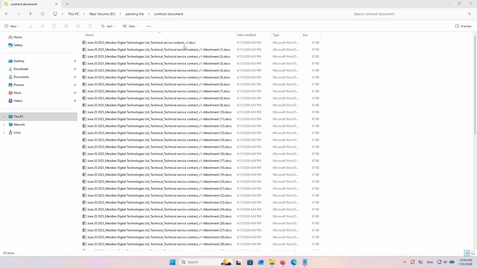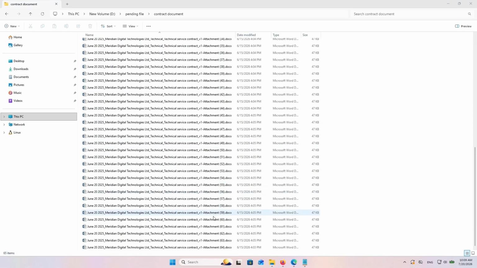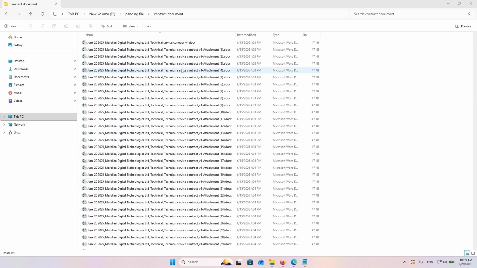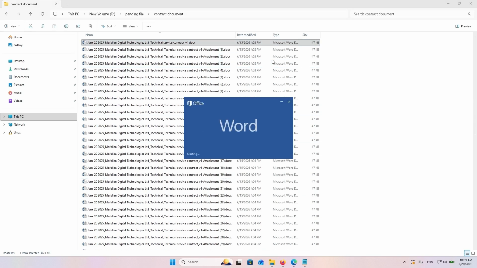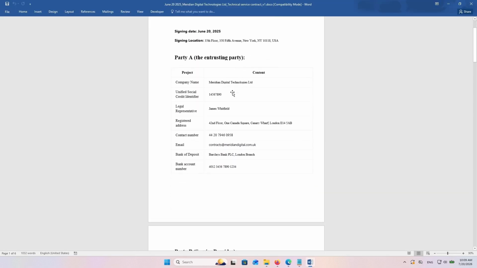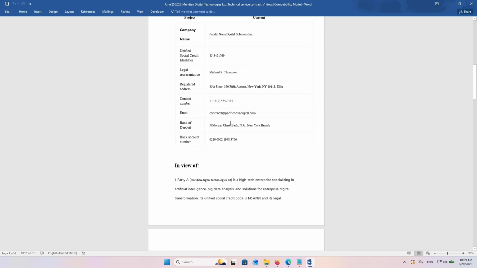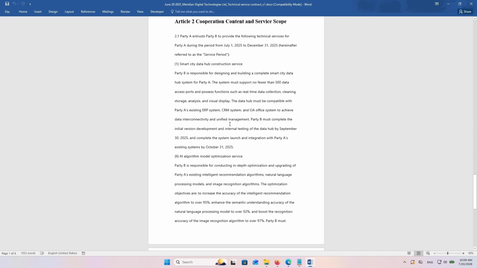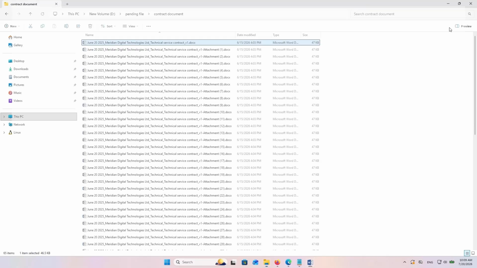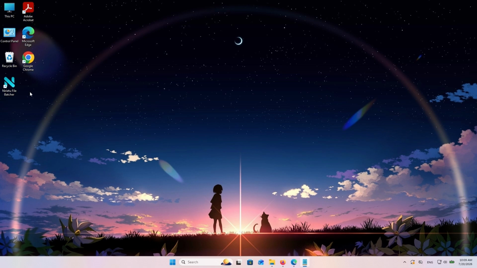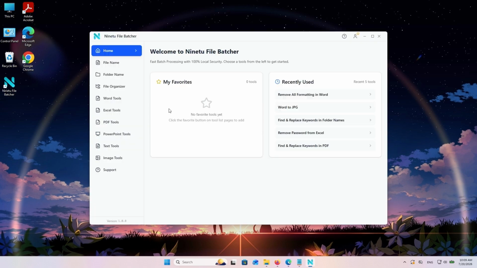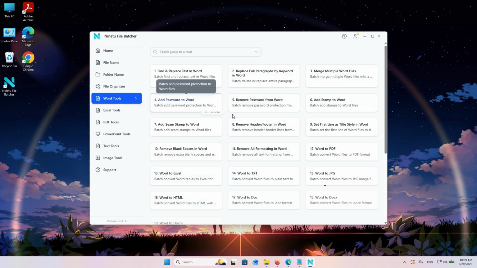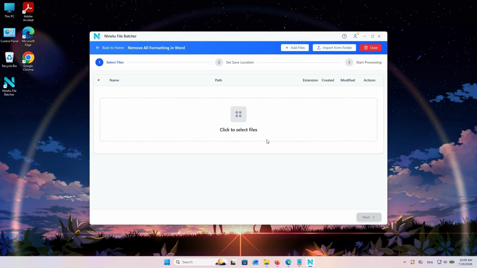We have about 60 Word documents that need to have their formatting removed. Let's see how to batch remove formatting from Word documents. Launch Ninetu File Batcher. In the left menu, select Word Tools, remove all formatting in Word.